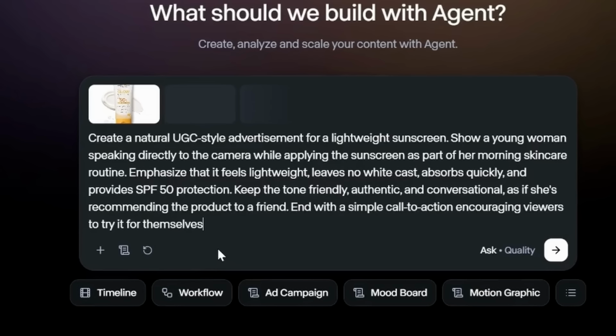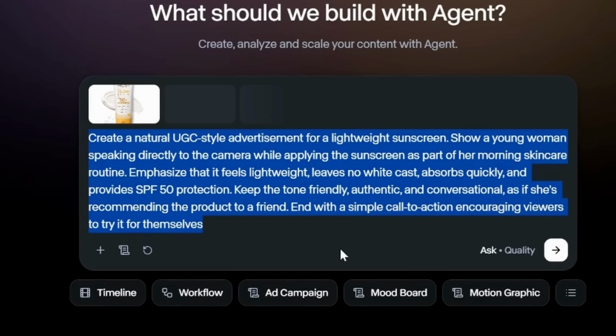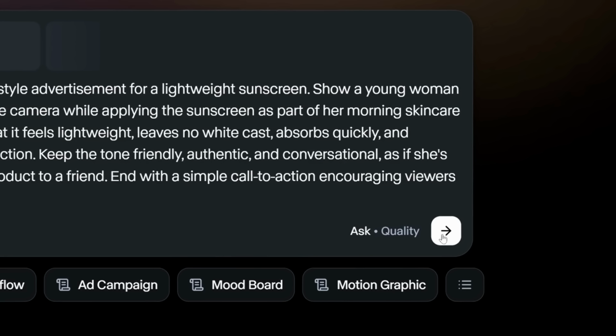Create a natural UGC-style advertisement for a lightweight sunscreen. Show a young woman speaking directly to the camera while applying the sunscreen as part of her morning skincare routine. Emphasize that it feels lightweight, leaves no white cast, absorbs quickly, and provides SPF 50 protection. Keep the tone friendly, authentic, and conversational, as if she's recommending the product to a friend. End with a simple call to action, encouraging viewers to try it for themselves. After pasting the prompt, I'll click the arrow to continue.